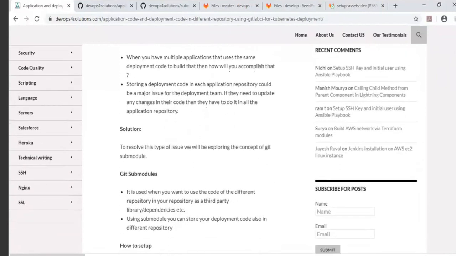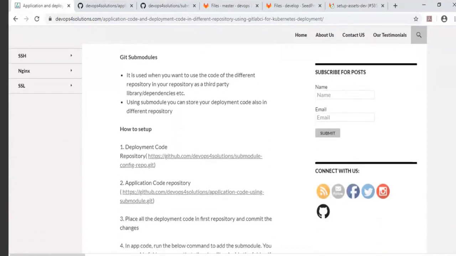Git submodule is used when you want to use the code of a different repository in your repo as a third party library or any kind of dependency that is in a different repo and you want to refer to it. So we will be using the same approach here also. We will push our deployment code in one repo and our application code in a different repository. So let's see how we can do the setup for that.